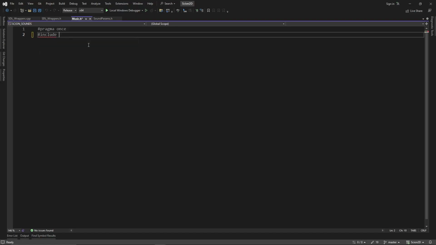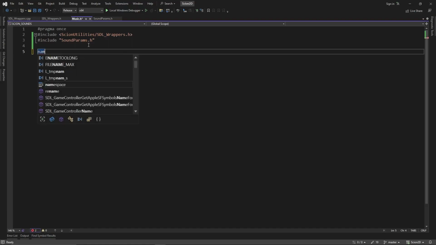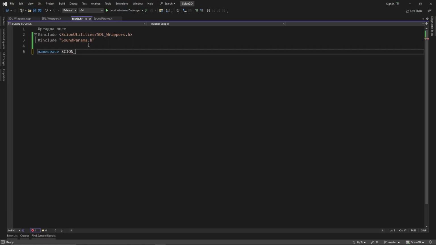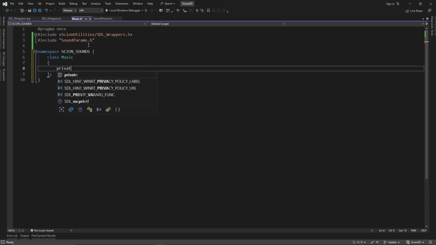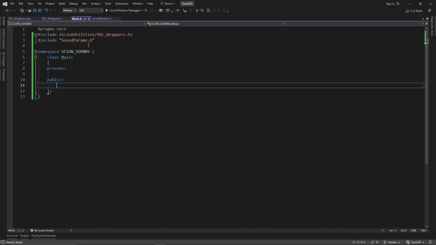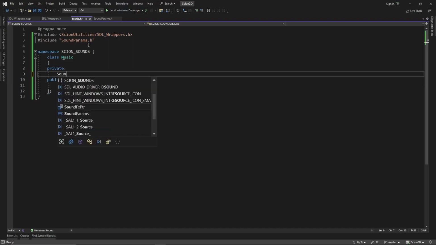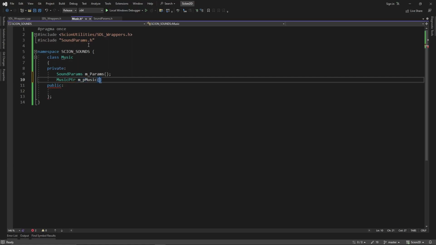So first thing we're going to need is actually add in our Scion utilities, and we want our wrappers. And then we're going to include sound params. And here we're going to say namespace Scion sounds. And then this is our class, Music. And we're going to have a couple private and public. Now, a lot of people like to put the public at the top. I like the private at the top. That's just a thing that I like to do. But if you want to switch it around, that's up to you. There's no problem there. So some of our private are sound params, m_params, and this will just be empty. Then we'll have a music pointer, and that's going to be our mp_music. That'll be nullptr.